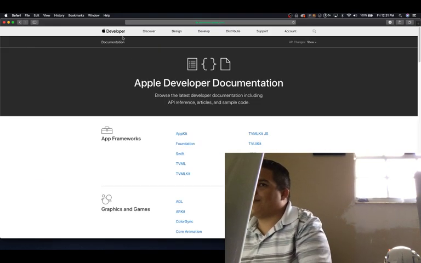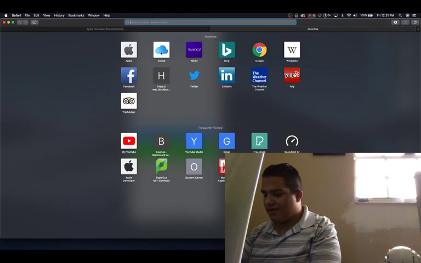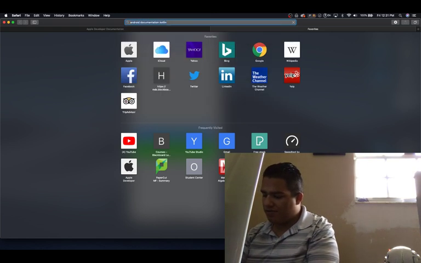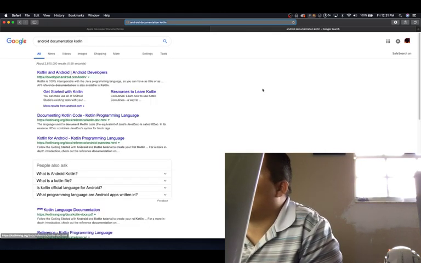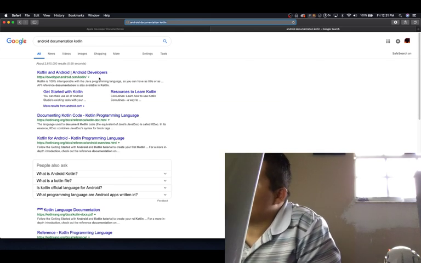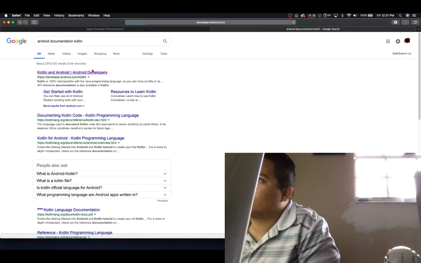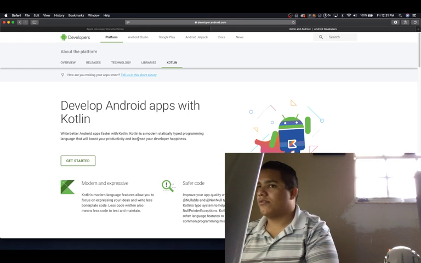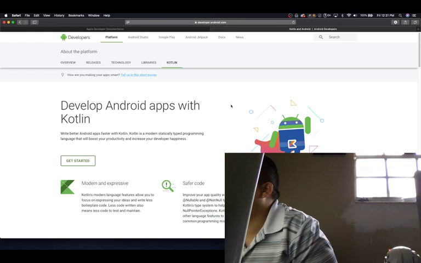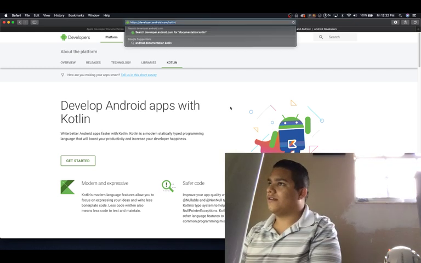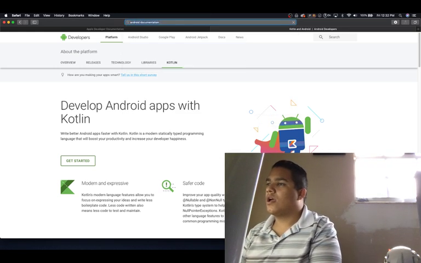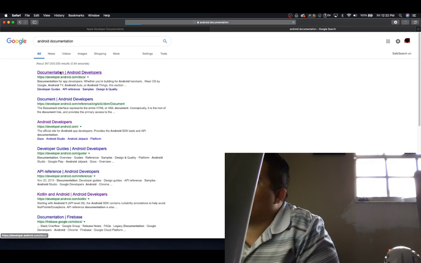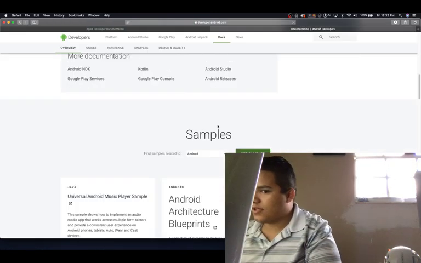So I'm going to open up a new tab, and I'm going to say Android documentation. I'm going to say Kotlin because it's the most similar thing. Okay, Android. Excuse me again, I am so tired. Yawning is kind of involuntary at some point.